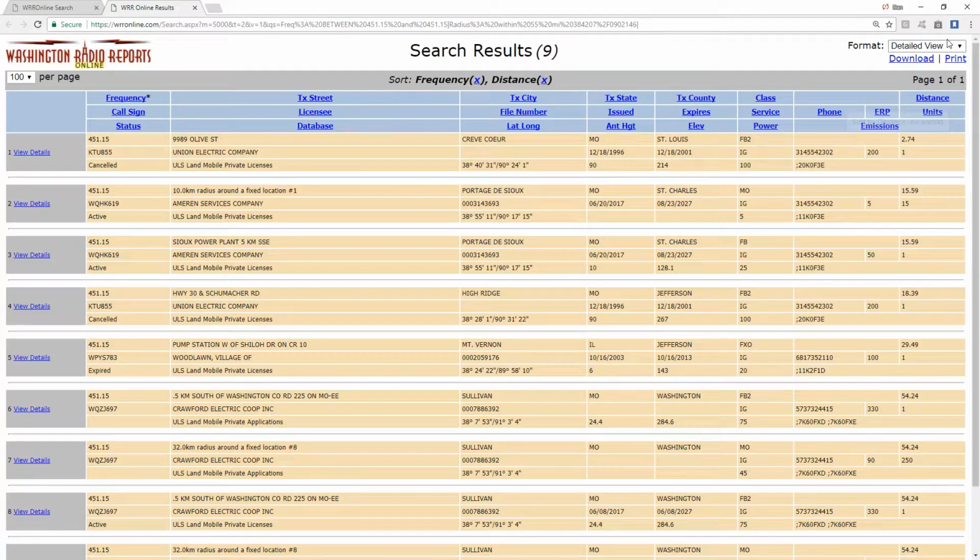So that comes back in what we call the detailed view, and that's because we started this by going to the detailed search. Here, the first record is going to be the closest one. This is sorted by frequency and then distance. So this is showing us that there's an old canceled license here that's 2.7 miles away. And then the next one is an active license, and it's 15.59 miles away.